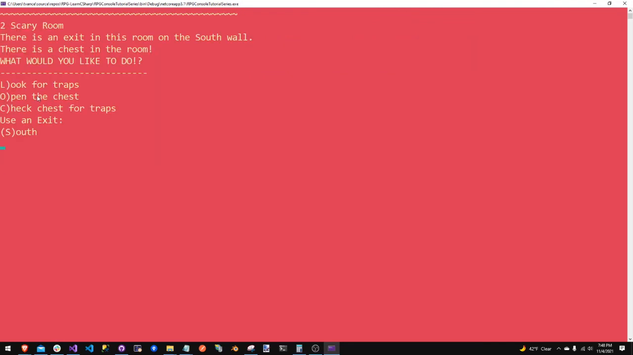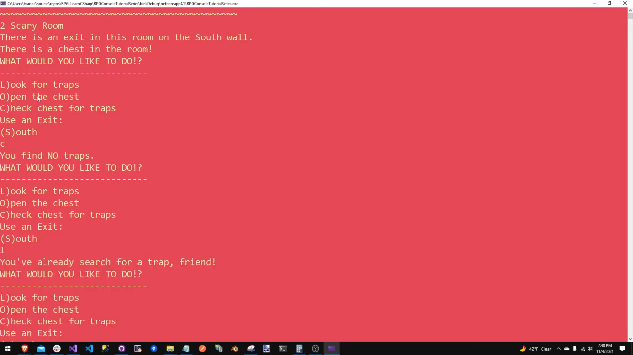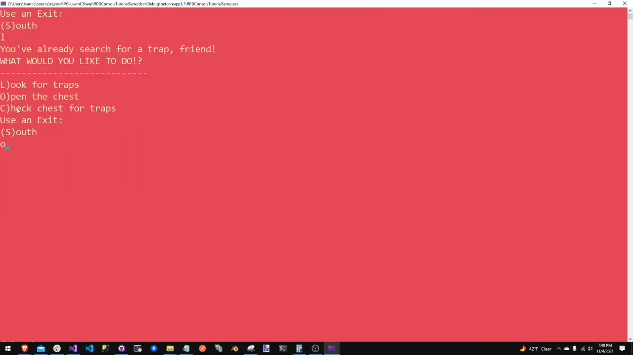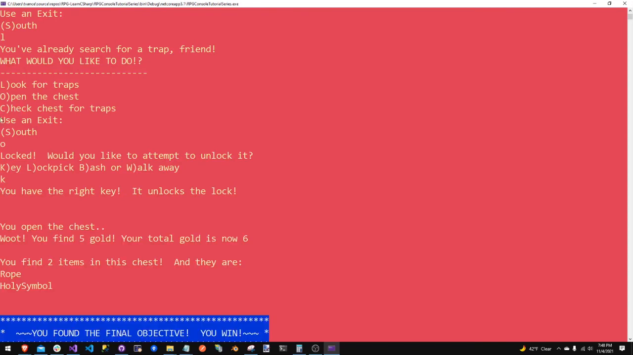I'm gonna go north, and I'm gonna open the chest. Oh, I don't think this chest has a trap. Maybe it does. I'm gonna check for trap. Look for trap. Oh, I can't do that twice. I hope I have a key. There we go. You open the chest.